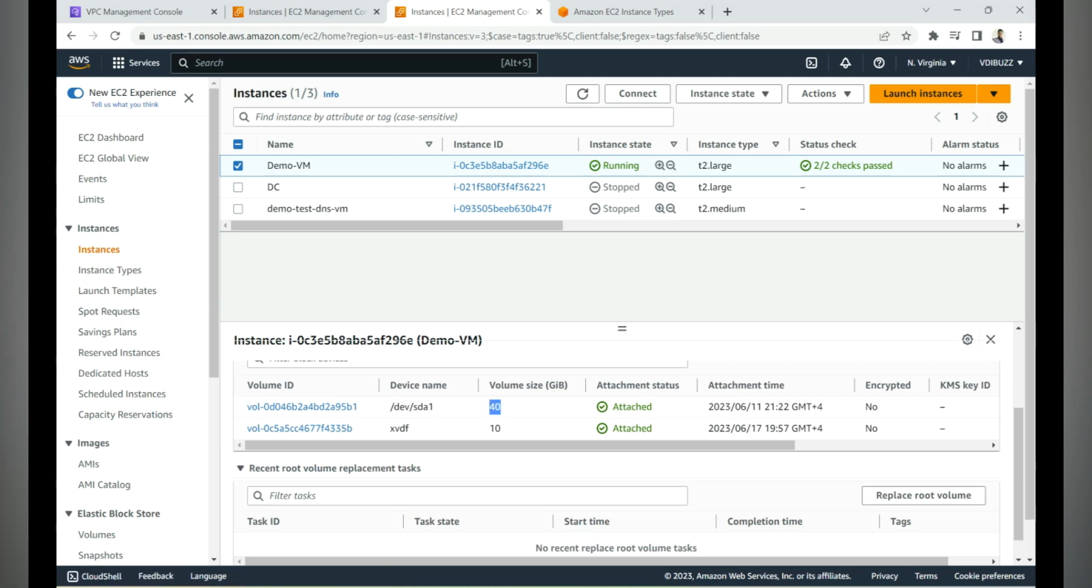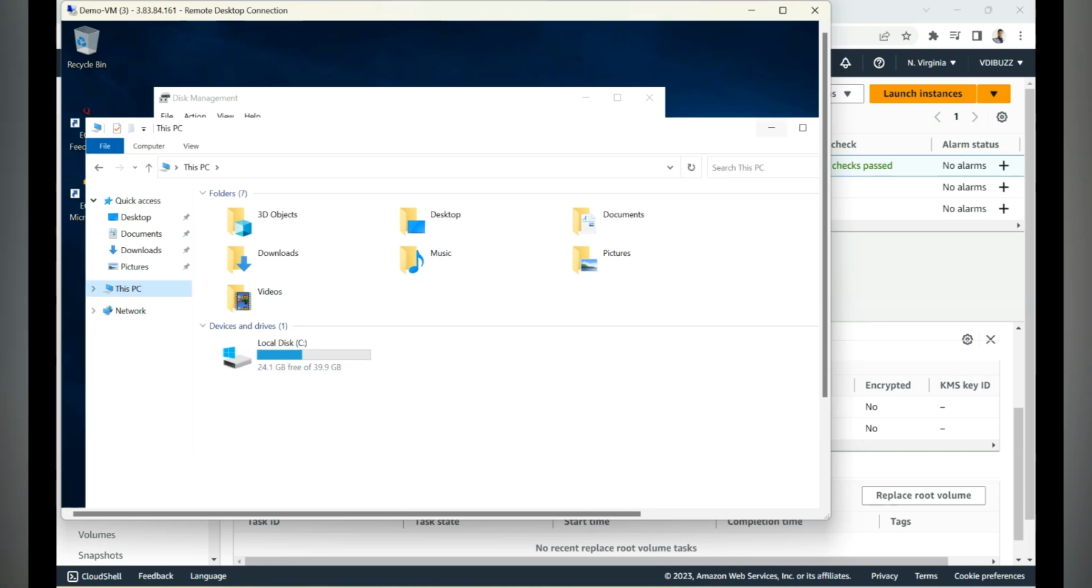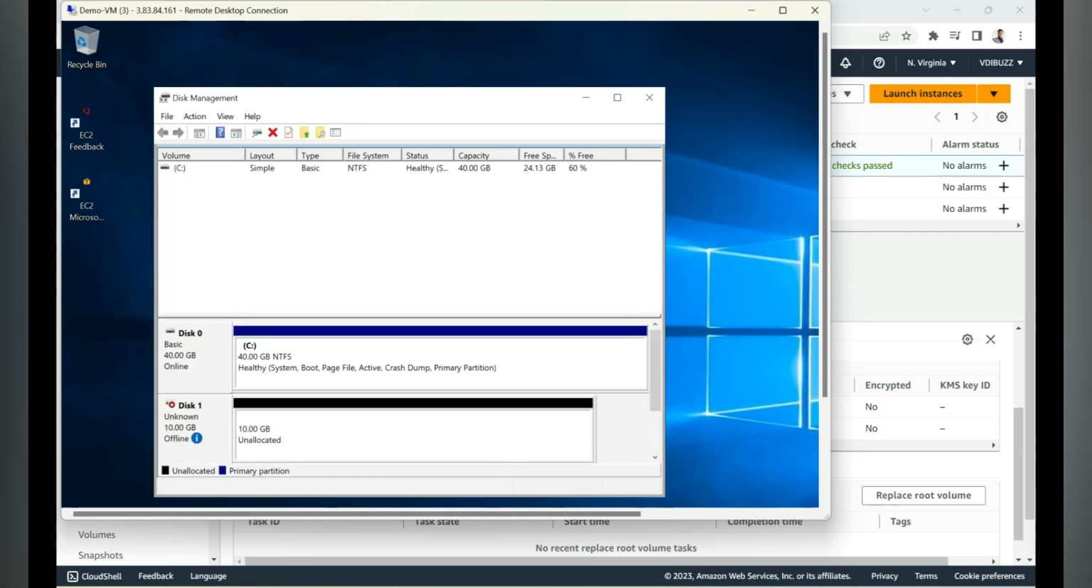One is 40 GB in size, which is the operating system one, and another one is 10 GB, which we just created. If I go to the virtual machine, this is the virtual machine on which I have attached the volume. I'm not able to see anything here as of now. If you go to my computer, it's showing only one drive. To display the other drive over here, first we need to go to disk management.